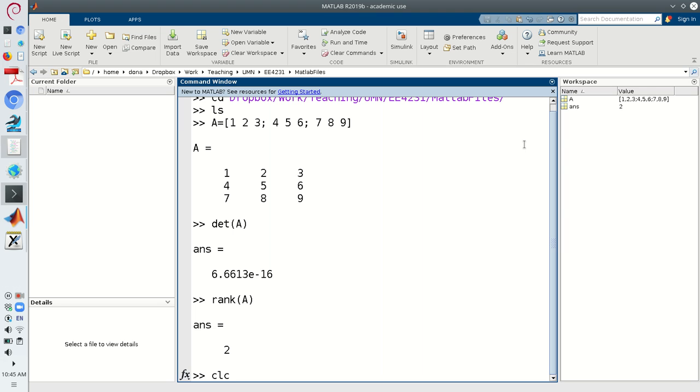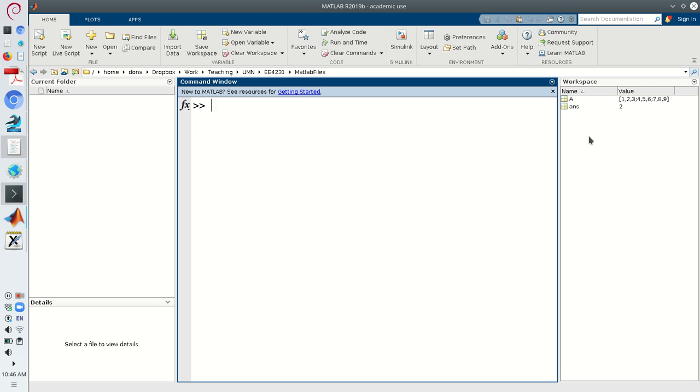If you want to just clean up your command window without deleting any of the variables that you have in your workspace, we can see them here on the right hand side, you just use clc, and as you can see, your variables here on the right hand side stay there. If you really want to reset your workspace, you simply use clear, and all the variables that you have defined are going to be deleted.